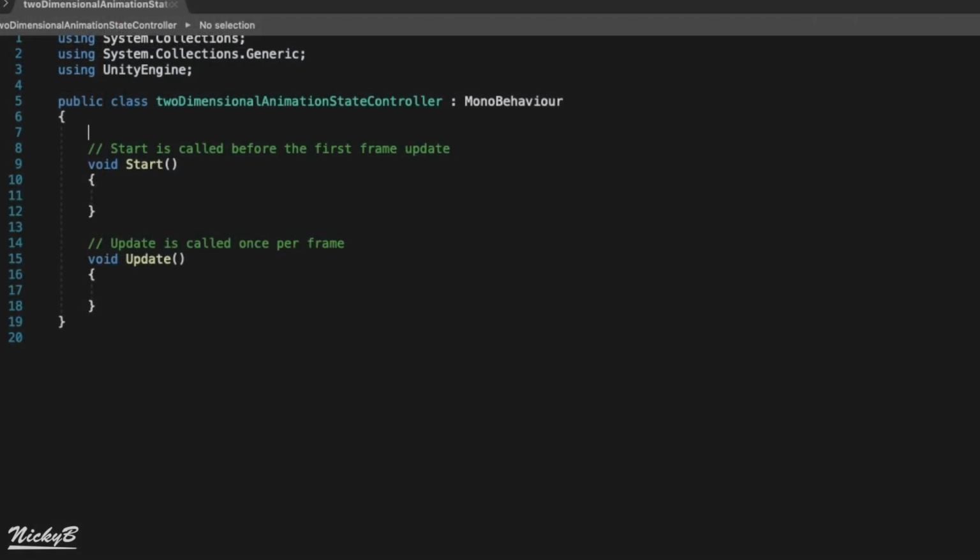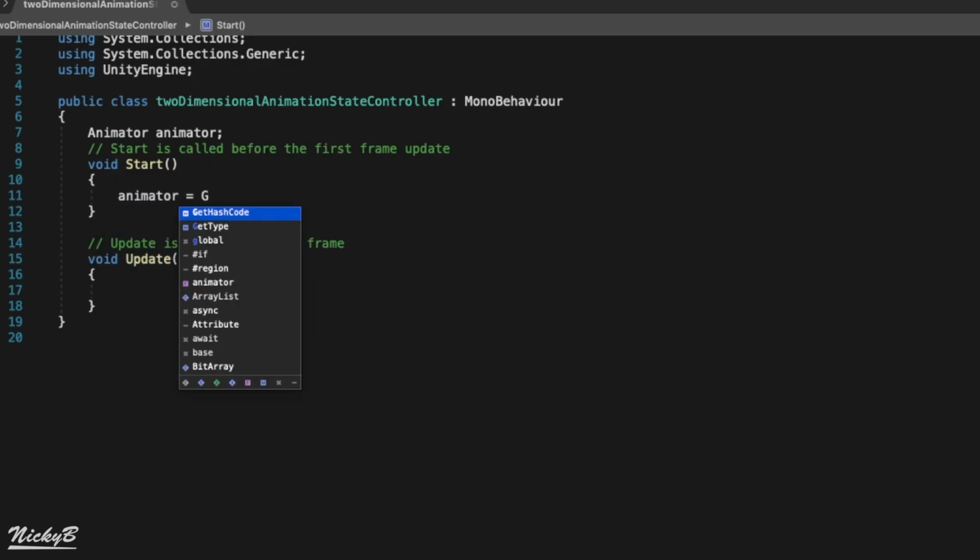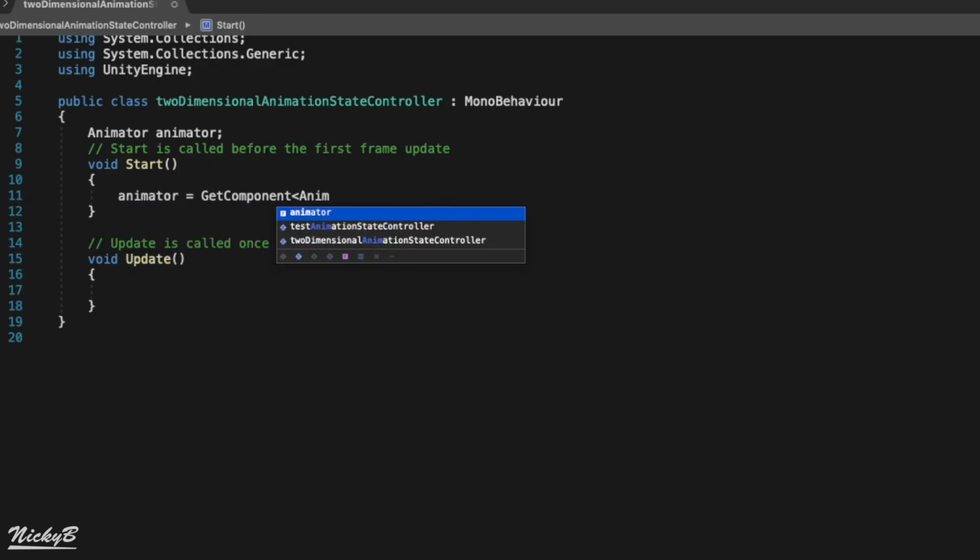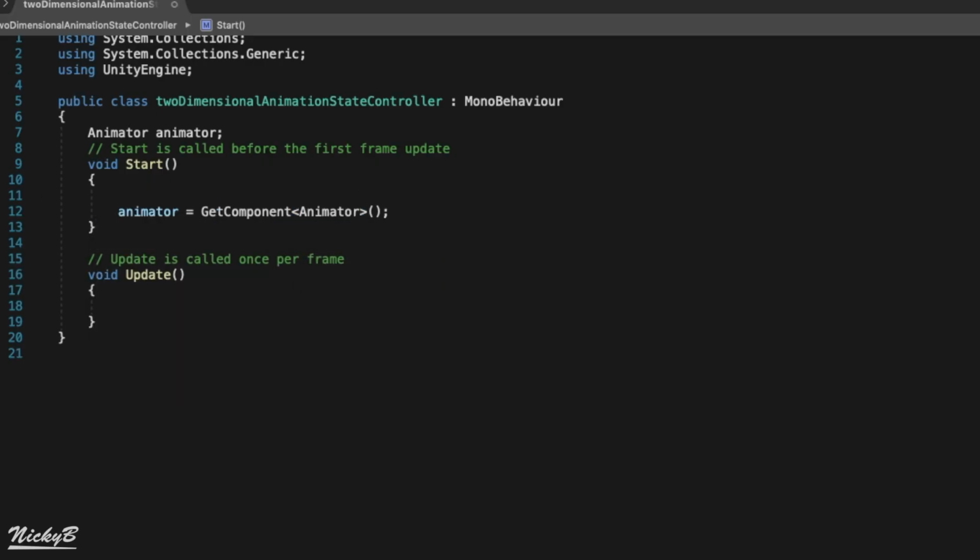So we know that we need access to our Animator component because it's where animations and parameters are stored. In the scope of our script, we'll declare a variable animator of type Animator, and in the Start function, we'll set the reference to the Animator component by using Unity's GetComponent function, passing in Animator as the argument. This will search the game object that the script is attached to and find the Animator component.